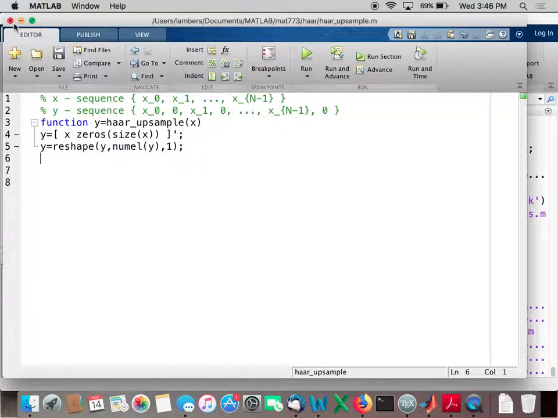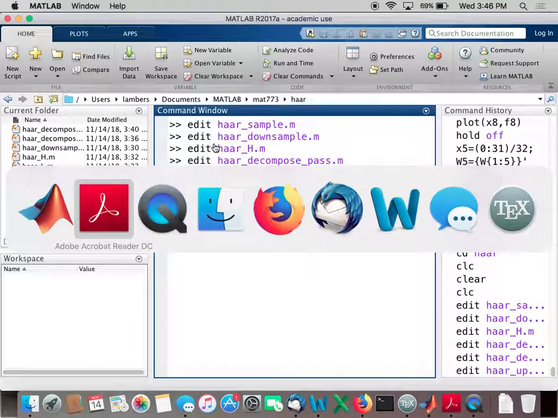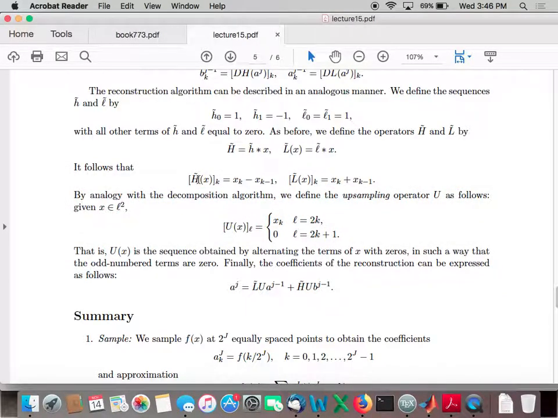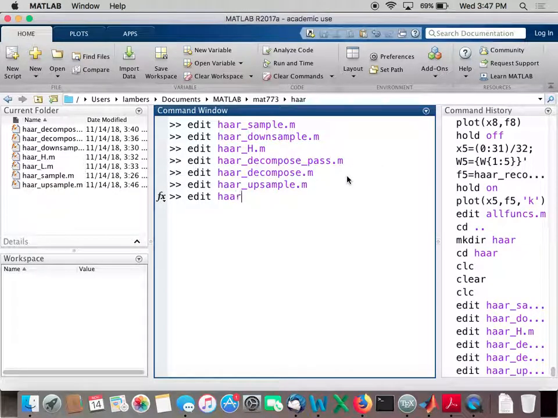So that's upsampling. Now I need these operators h tilde and l tilde. Similar to h and l, there's no 1/2 here. Instead of working with xk plus 1, it's xk minus 1. And they only differ from each other by the sign in between. So I'm going to call this capital HT, T for tilde.